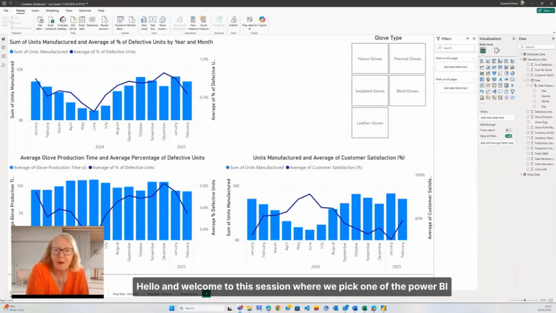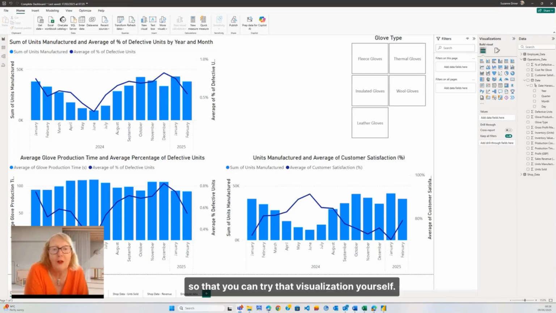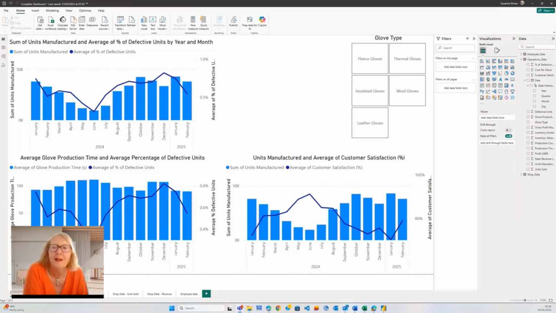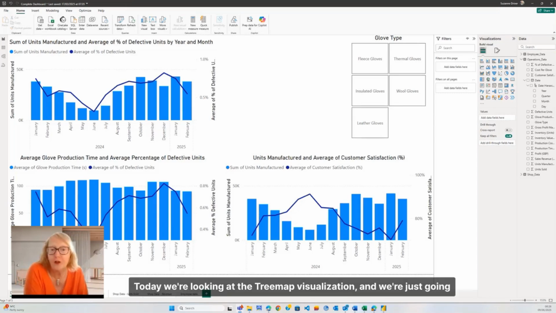Hello, and welcome to this session where we pick one of the Power BI visualizations and we explain it to you in a little bit more detail so that you can try that visualization yourself. Today, we're looking at the Treemap visualization, and we're just going to have a look at the way that you can implement that into a Power BI report.